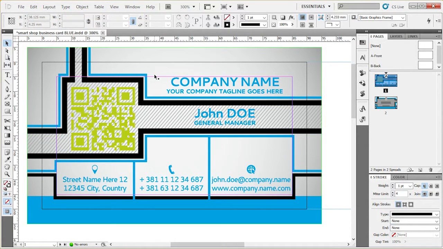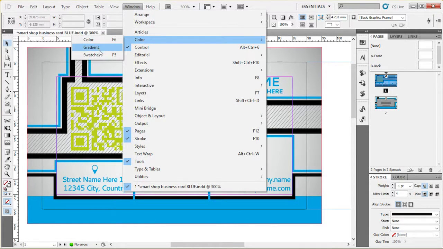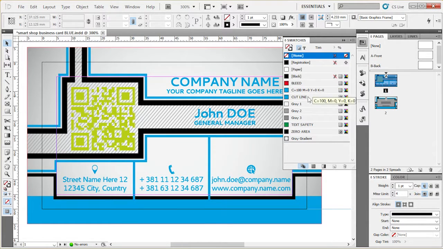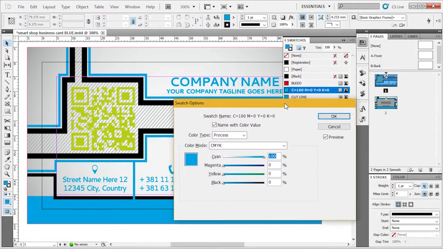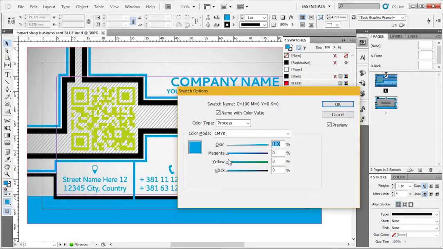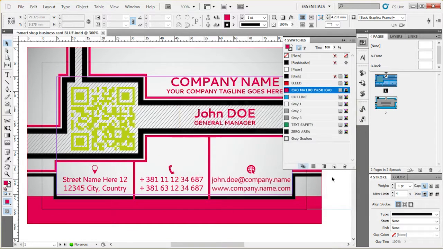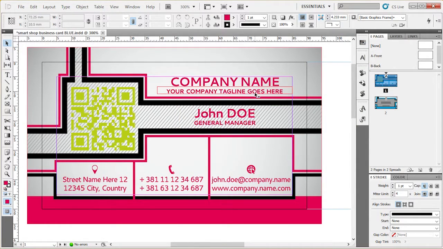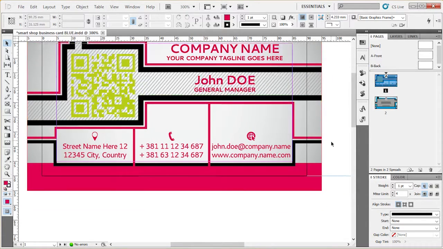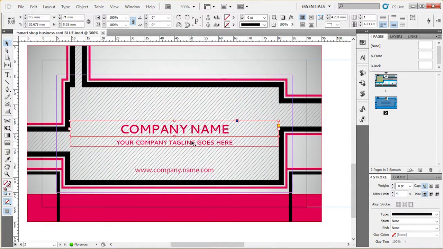The easiest way to change the color scheme is to use the colors from the swatches panel. If you don't see the swatches panel, go to Window, Color, Swatches, and here you have the names of the colors that are being used in this template. We need to focus on this blue color here. Double click on it. Once it's open, you can either play with the sliders here, or you can simply add your own values, and voila, we have the color changed. It's the fastest and easiest way to do it, and it doesn't only change the colors of the design elements, it also changes the colors of the text itself.